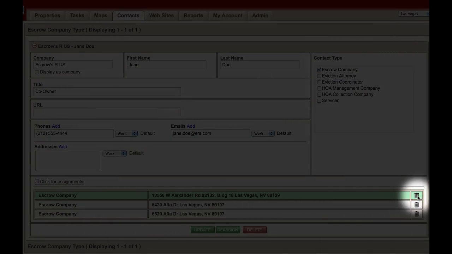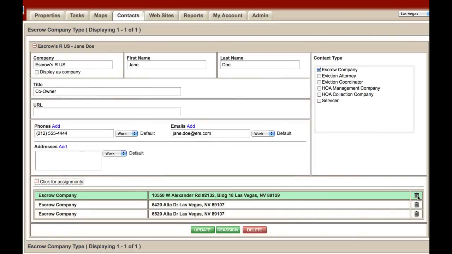So if we would like to remove Jane Doe as an escrow company contact for this top property, I could click the trash can icon to the right, and this would remove her as a point of contact for that particular property. So you have the ability to manage your assignments a little bit from the Contacts tab. In the other videos on the contact system, you'll learn how to assign contacts to different areas and how to work with the contacts in the properties section specifically.